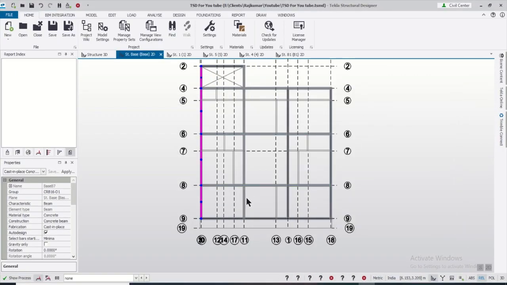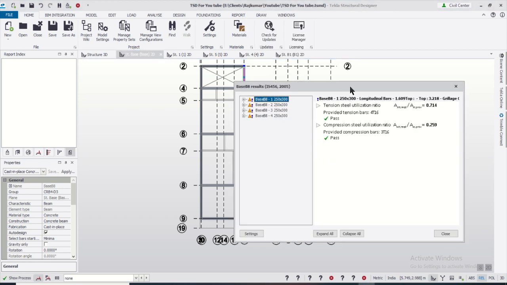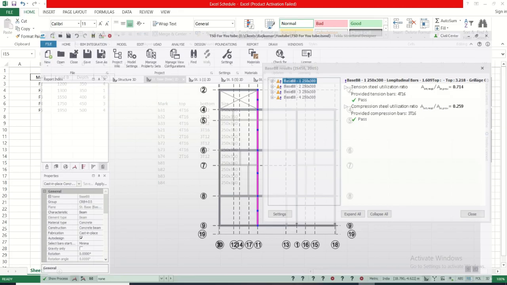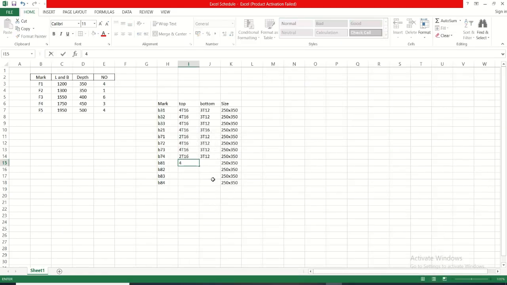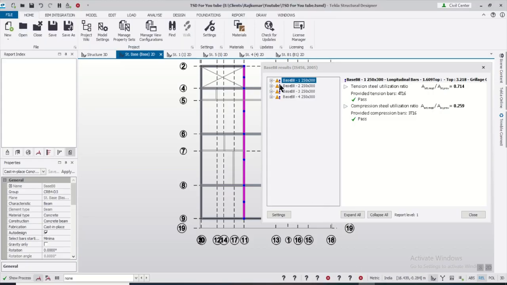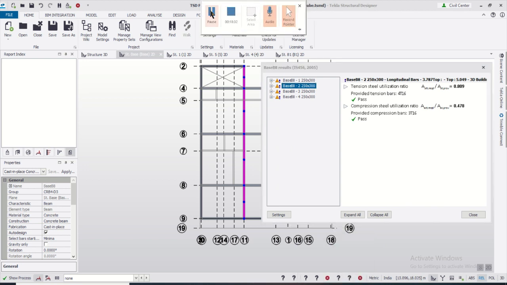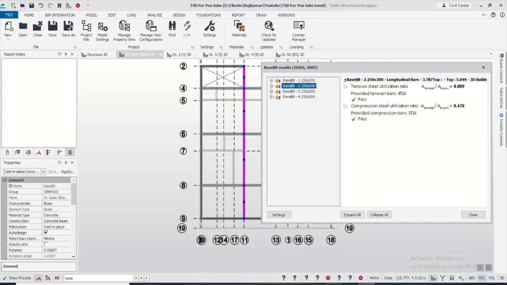So we'll select this particular beam, right click on it and check member static just to check here. So 4T16 and 3T16 here. So we'll go with the 4T16 and here we'll have 3T16, and in the B82 we'll have the next one. You can check the size, the same 4T16, 3T16 for the B82 as well.